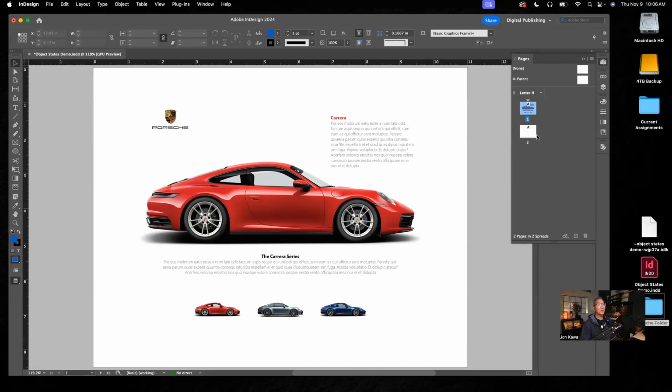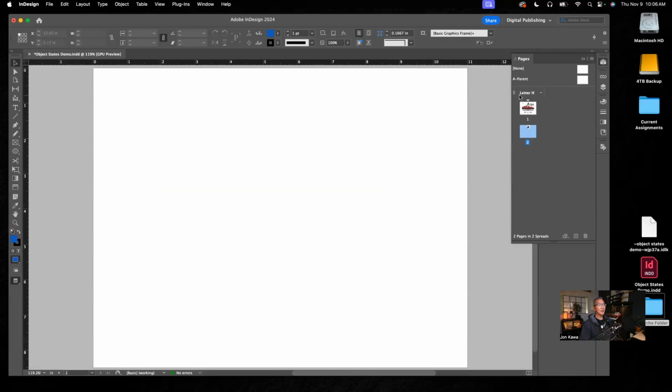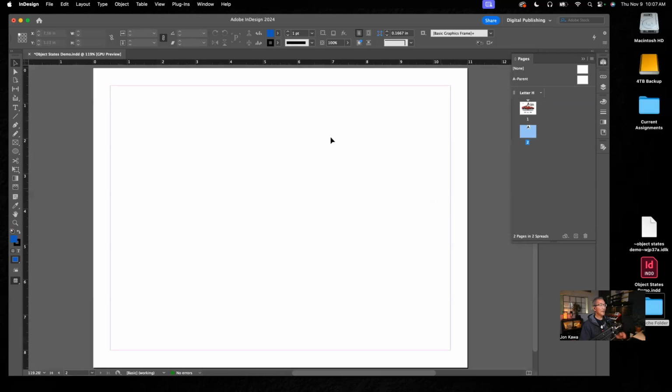Okay, so I've set up a second blank page here. It's basically an 8.5 by 11 landscape page. I have 1/2 inch margins all around, and that's what we're going to build this project on.